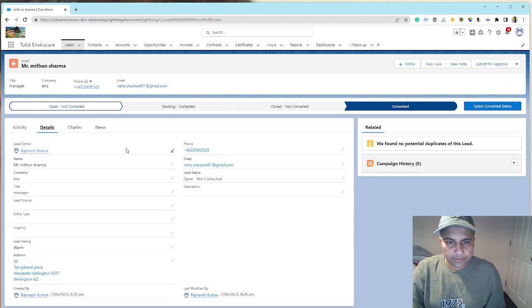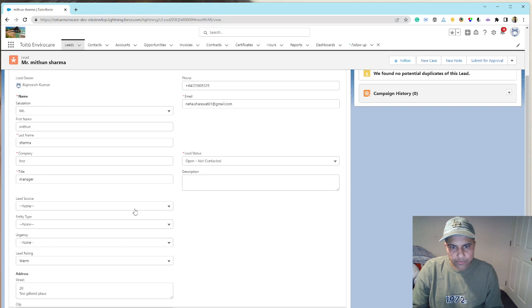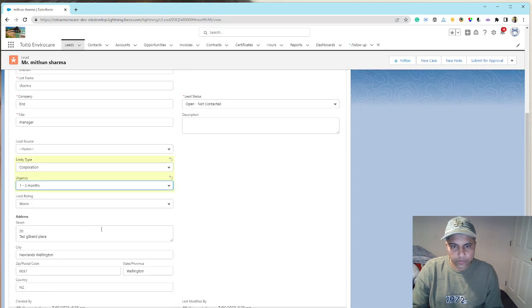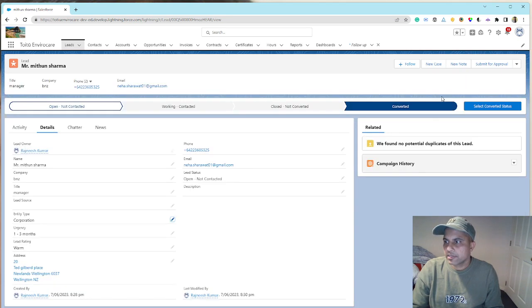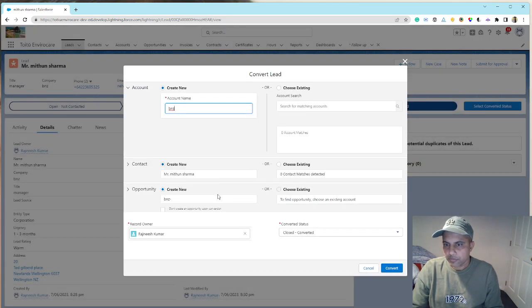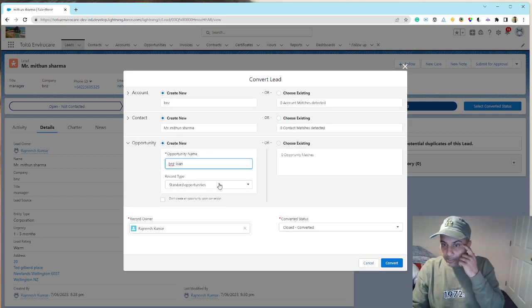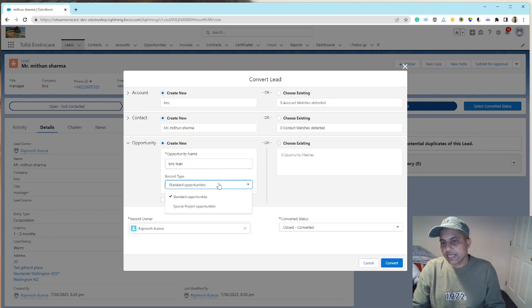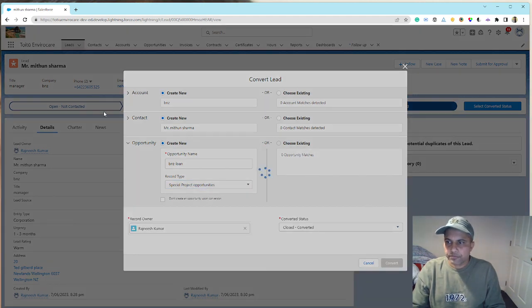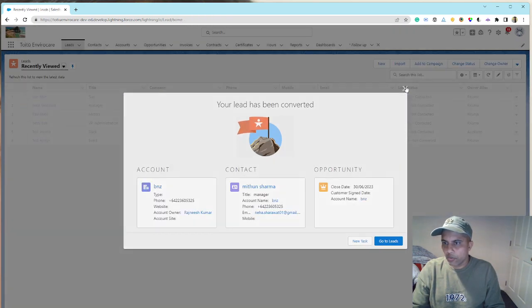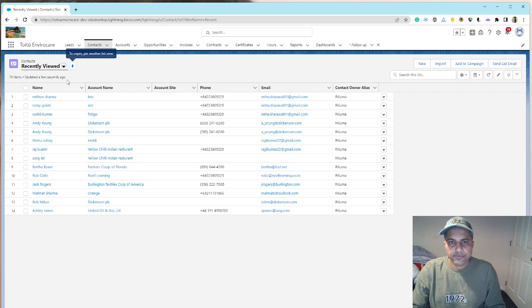So we go to the detail again and fill the rest of the mandatory fields, which were entity type, set to corporation, and urgency, set to 3 months. Let's save and try to convert again. For the opportunity, there are two record types. One is for the standard project and one is for the spatial project, so you need to choose which one you want to convert. Let's go for the spatial project. So convert. Ooh, that's working.